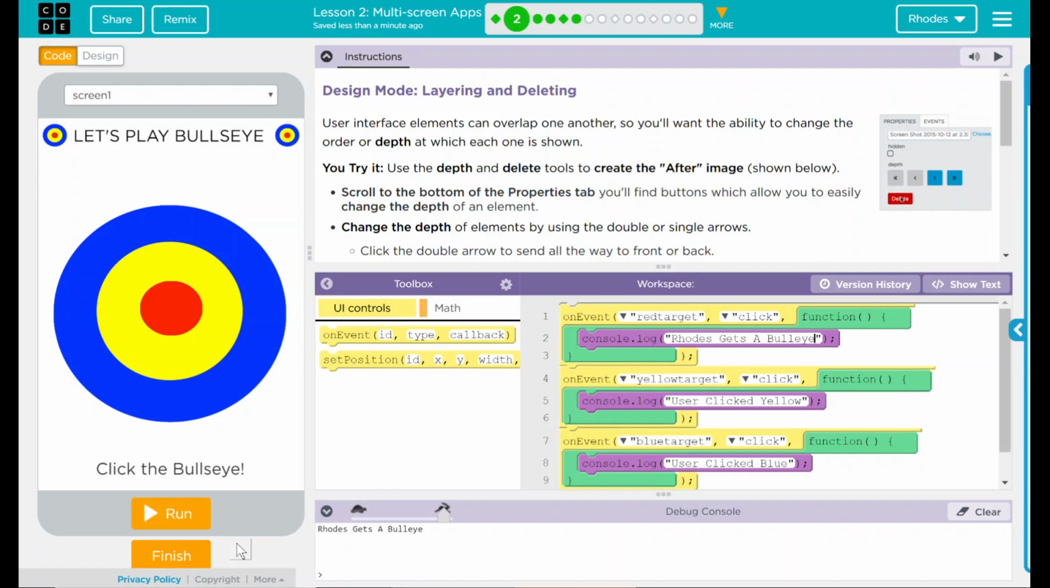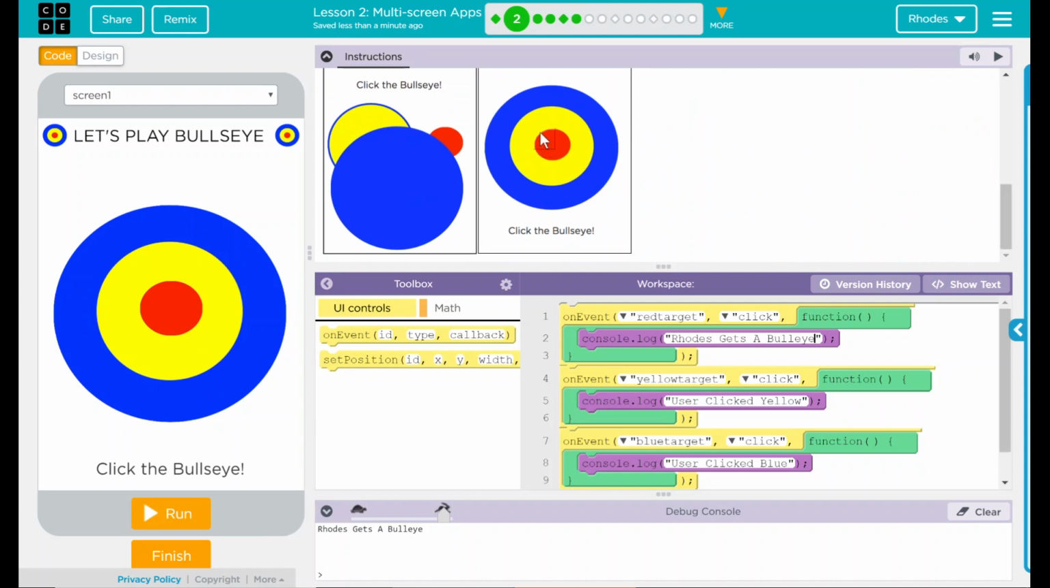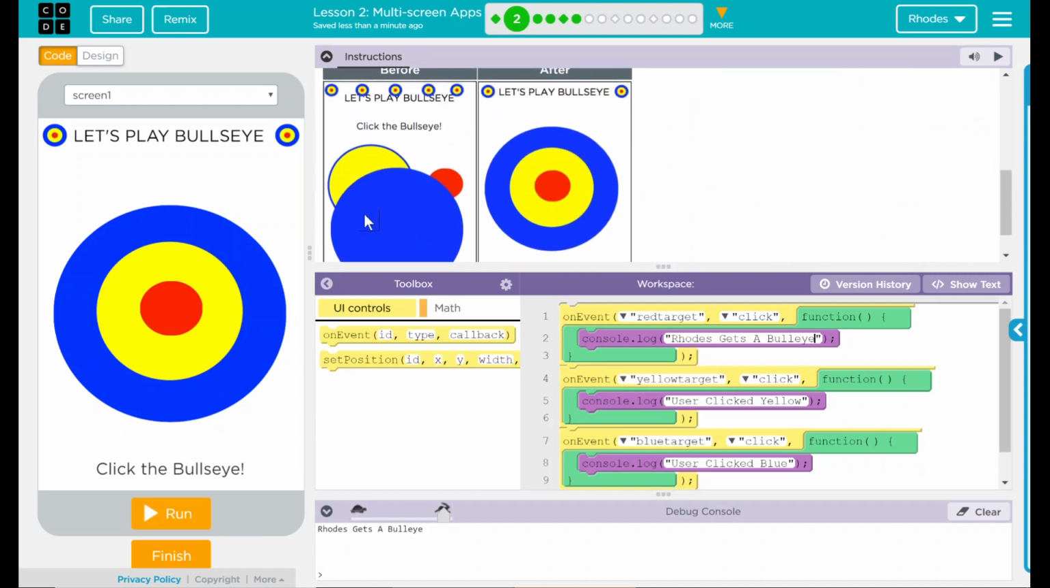I think this is all I have to do for this lesson. Looking at my original and after picture, I am very close to what this looked like. I deleted three objects up here. I centered all of my circles. I learned a little bit about padding in images, and I centered my click to bullseye and let's play bullseye. Overall, I'm pretty happy with how this turned out. Let's see if code.org agrees.